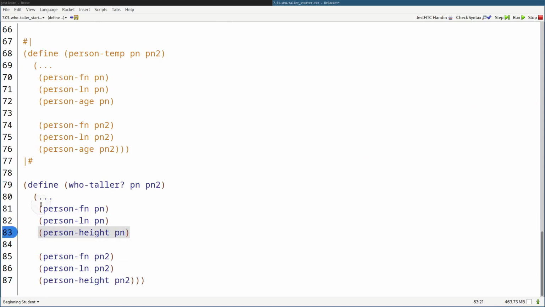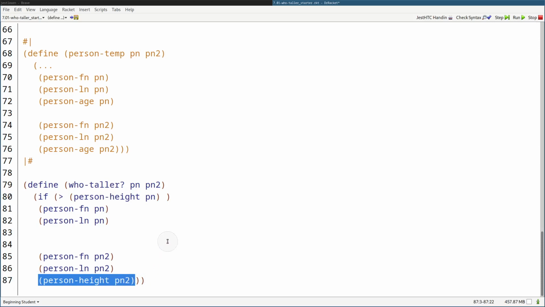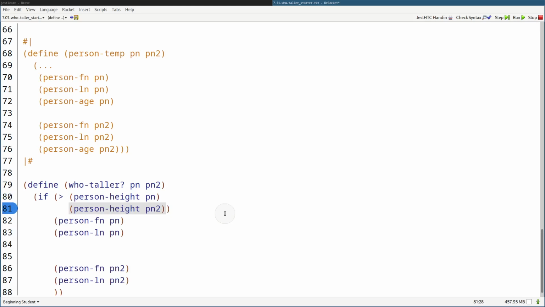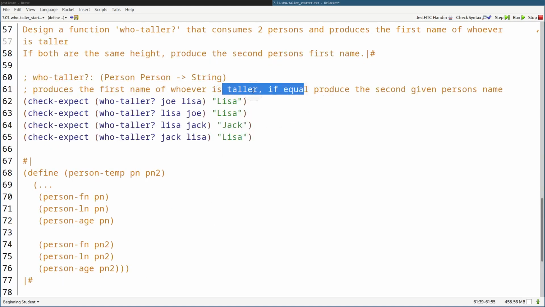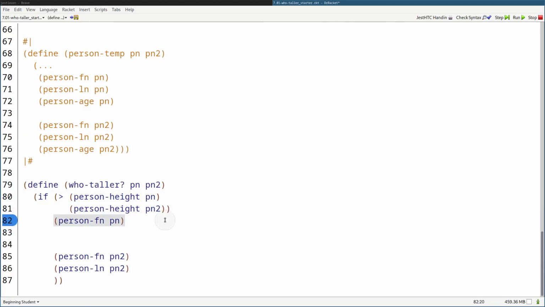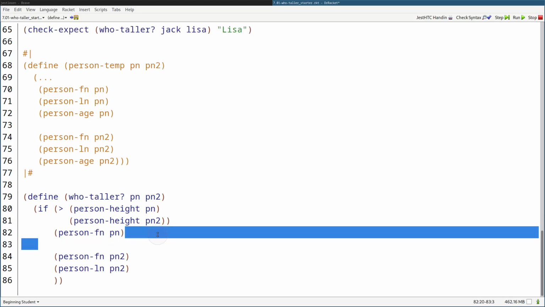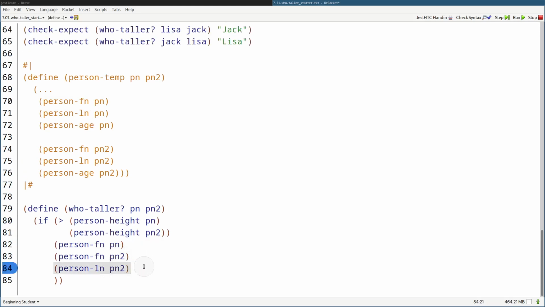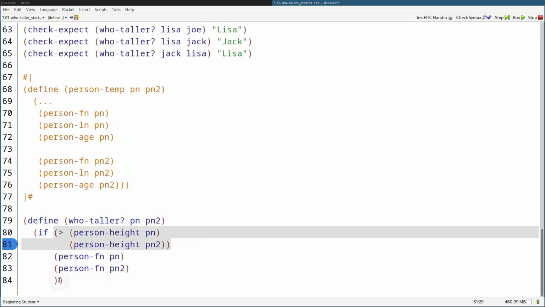If the first person is taller, so let's say if the first given person's height is greater than the second person's height. We're going to use those two pieces. It says produce the first name of whoever is taller. So if the first person is taller, we produce their first name. We don't really need their last name in this problem, so we're going to delete that. Otherwise, produce the first name of the second person if that person is taller. All right, so this looks good enough.